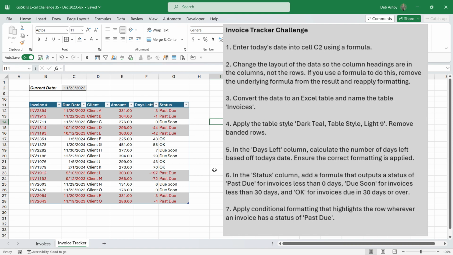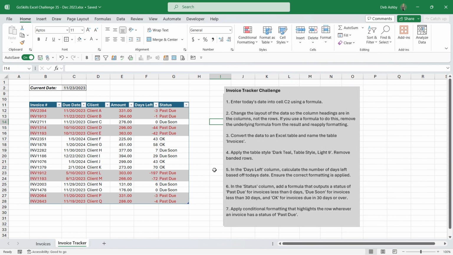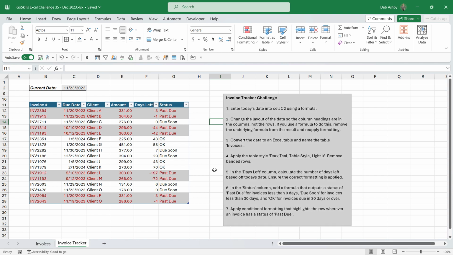And if you complete all of these tasks successfully, you should end up with an invoice table that looks something like this. Now, I have my own solution that I happen to like very much. Can you guess what it is?